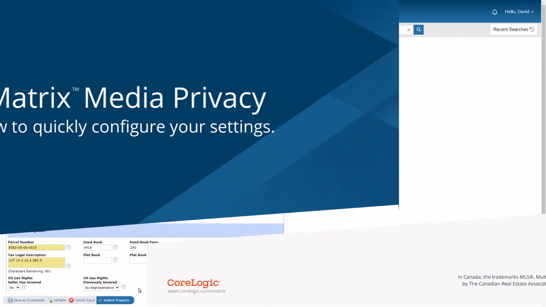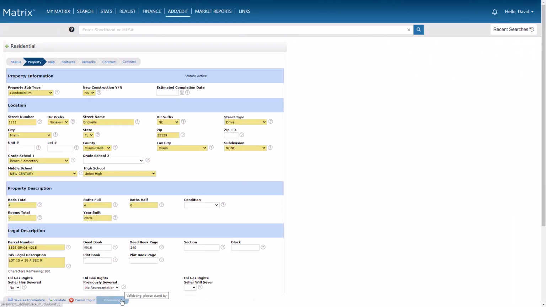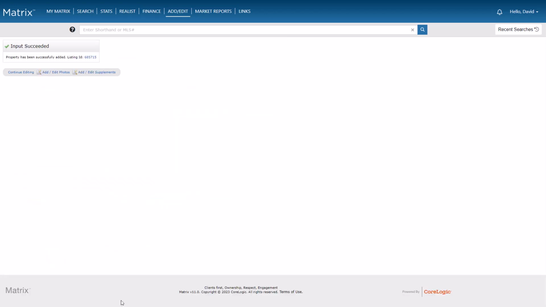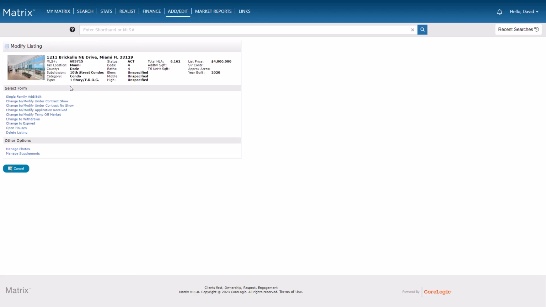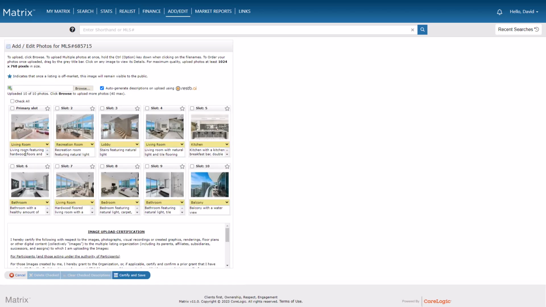Alright, so I'm going to take for granted that you already know how to submit a brand new listing, or how to edit an existing one. But regardless of which, we're going to begin by first accessing the photo section. And from here, the intention is to set the photo visibility for when properties go off market.